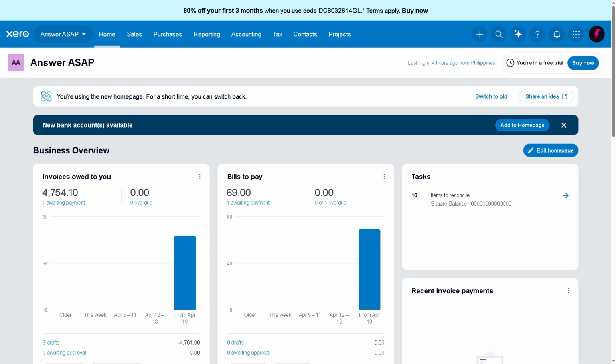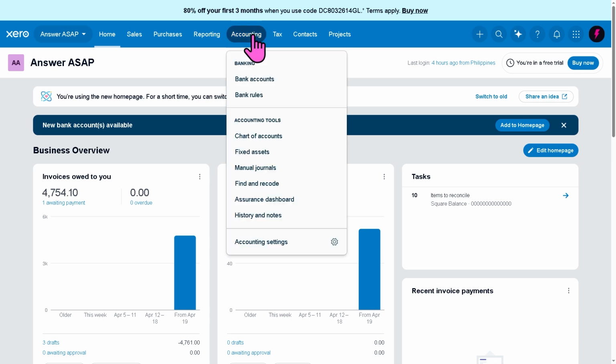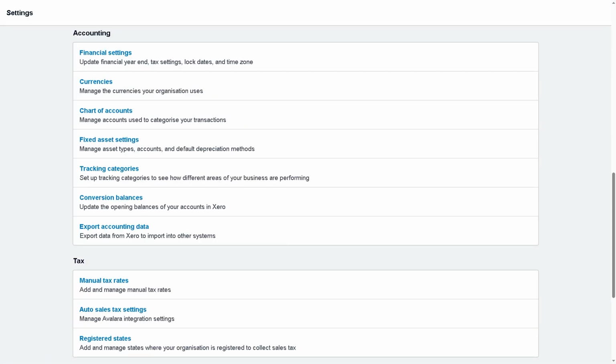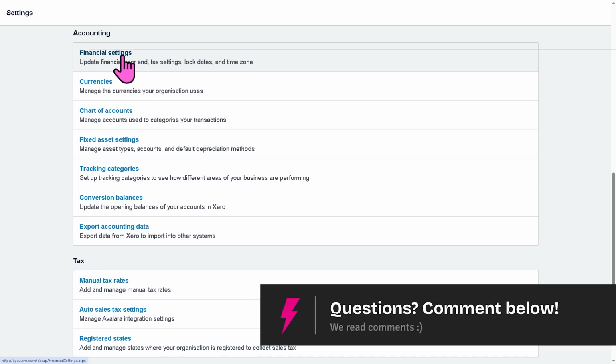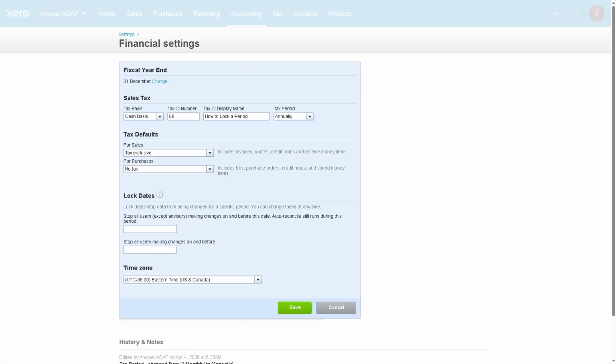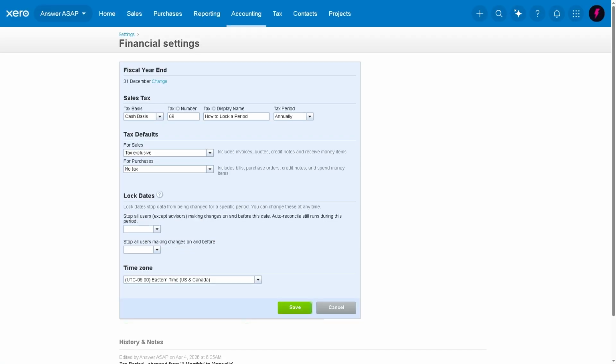Once inside the dashboard, I want you to go to the top menu and click Accounting, and then click the Accounting settings, which has the gear icon. What will happen is you will be forwarded here. All I have to do is click the Financial settings, because this is where you manage all the financial settings for your organization.